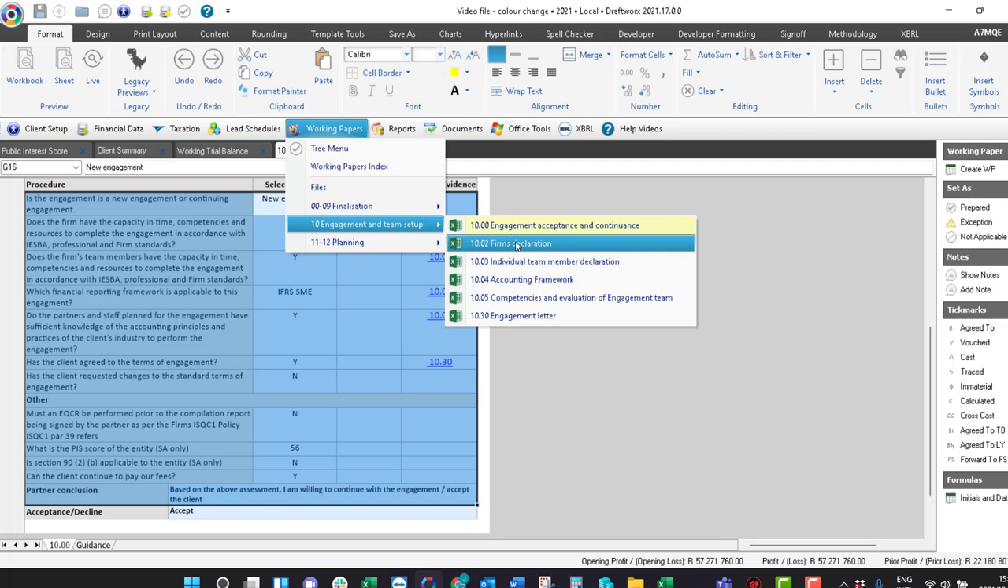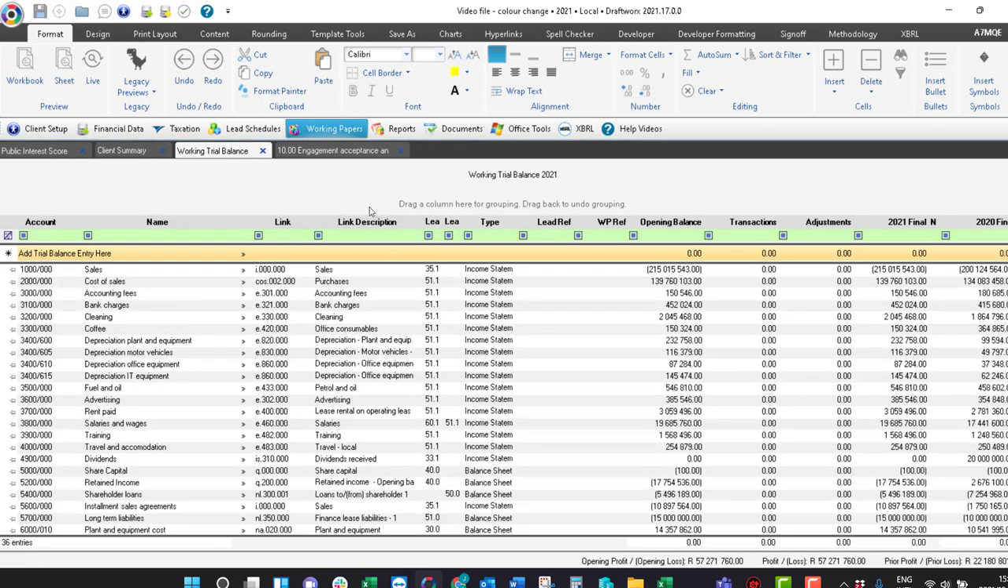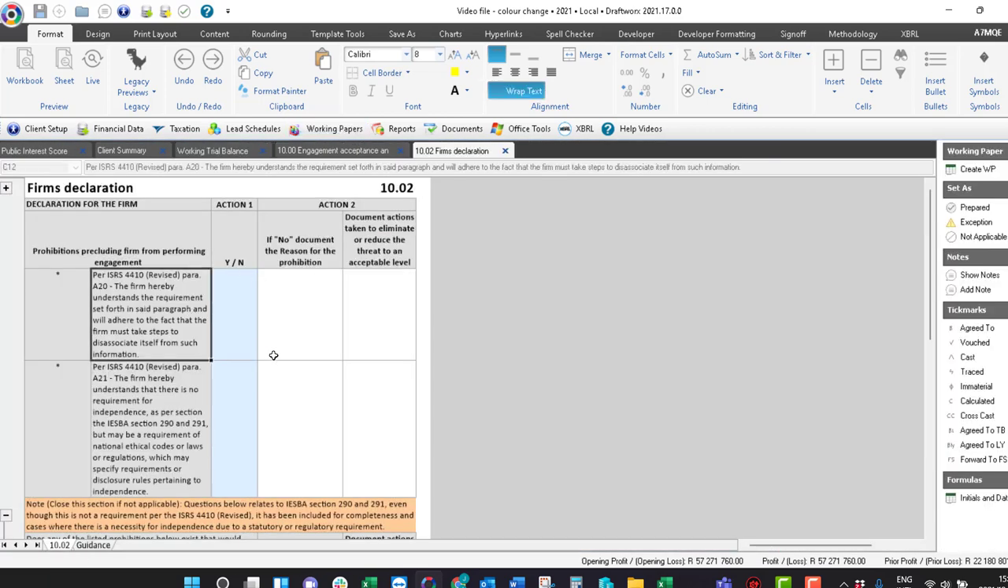Working through all the working papers in section 10 one by one, we get now to all the preconditions for a compilation as required by ISRS 4410. So the firm hereby understands the requirements set forth in the said paragraph and will adhere to the fact that the firm must take steps to disassociate itself from such information.